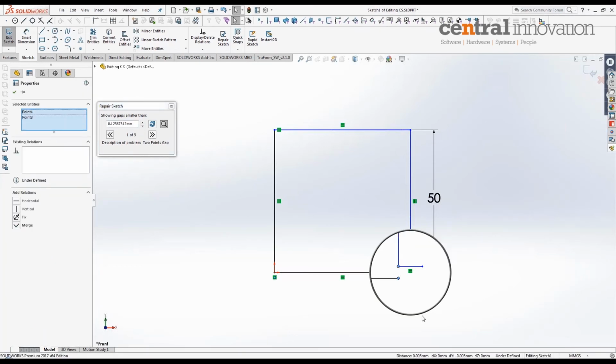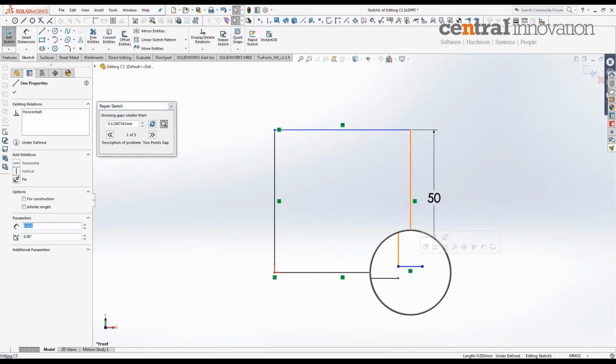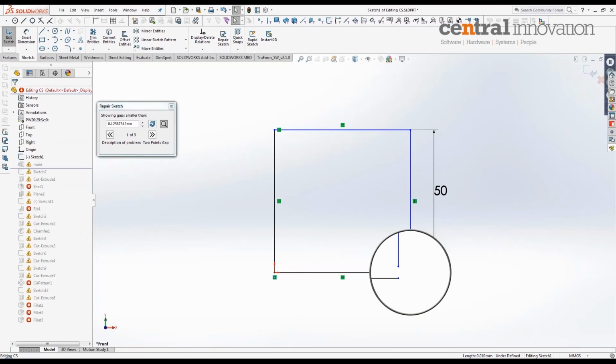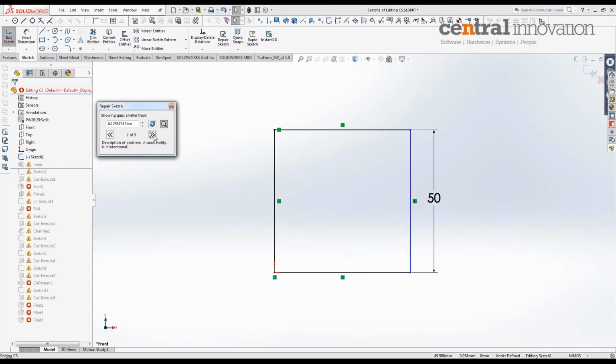0.005 millimeters is the gap. So I'm gonna delete these extra bits which are extruding out, and simply merge the entities the way I want. So that is fixed. So I could click on the next arrow.